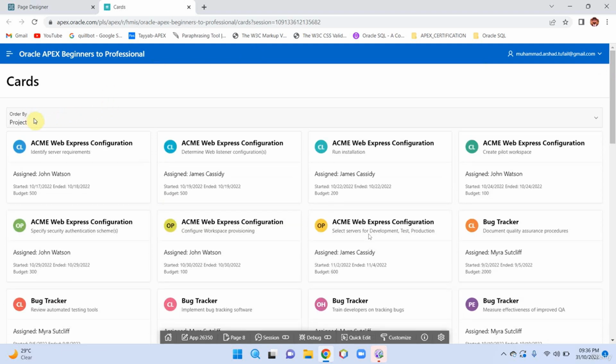So here you can see we have a project name. Okay, then we have assigned to and the name of the user, then we have the started date, and then we have the ended date, and then at the bottom we are showing budget. So in this way you can customize your cards.